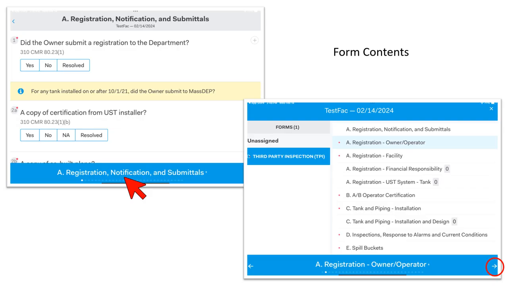The first thing I want to highlight is that if you select the blue stripe at the bottom of your screen, you'll be brought to the form contents page. From there, you'll see an overview of the entire form, including red asterisks where required fields still need to be completed. To navigate from the form contents page, you can either select a lettered section name, or you can move sequentially through the form using the arrows at the bottom of each screen.